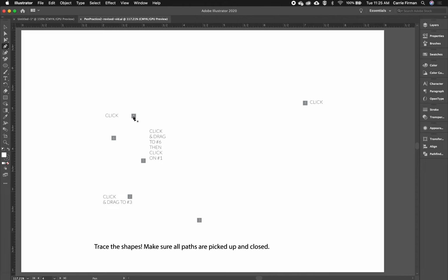And I'm going to start on block 1 where it just says to click. So anytime it says click, it's just a click and release. And here we've got point 2, so click and drag to number 3. So I'll click and drag to number 3. 4 is just click and release.